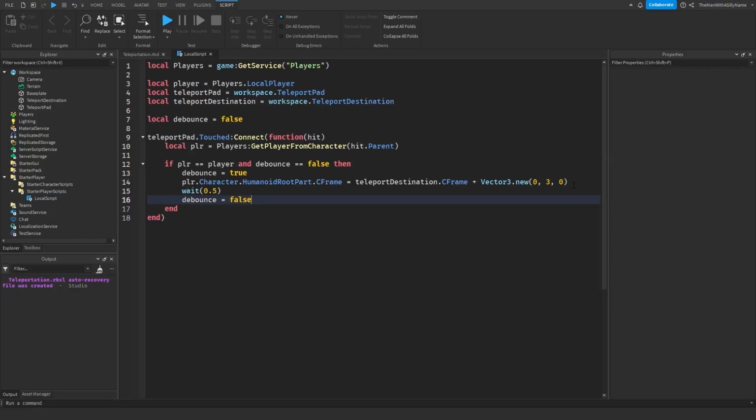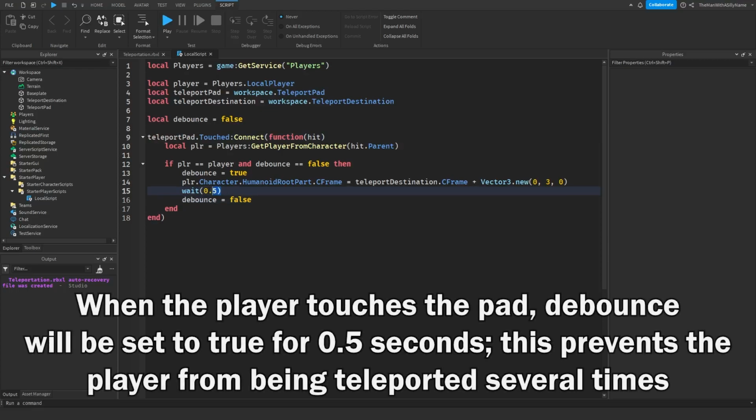The reason why we use debounce is because when the player touches the teleport pad, this event here, teleport pad dot touched, is actually going to fire several times, but we only want it to fire once. So that's why we use the debounce, and then we wait 0.5 seconds before the player can touch it again. Otherwise, we won't run this code.